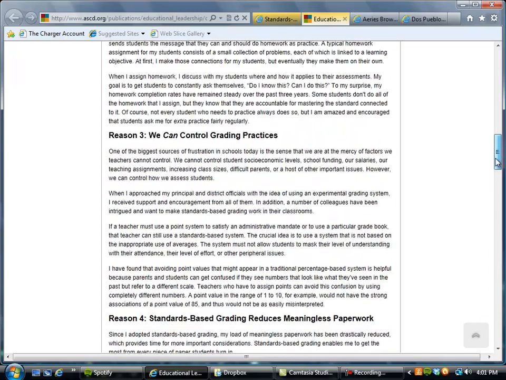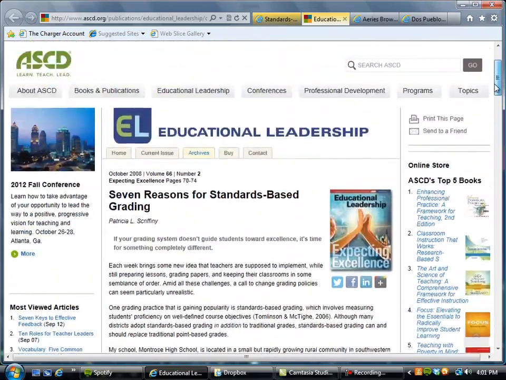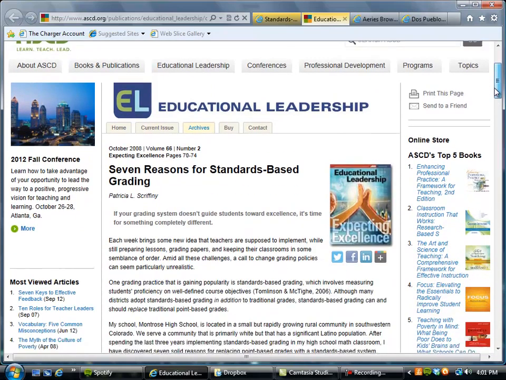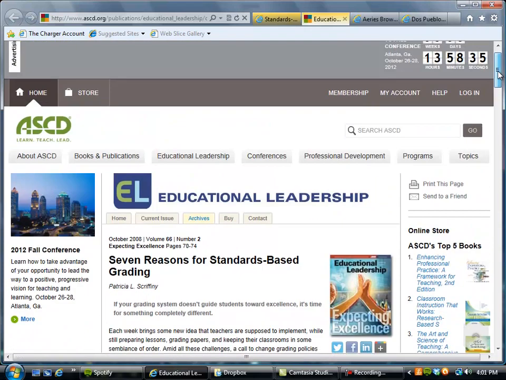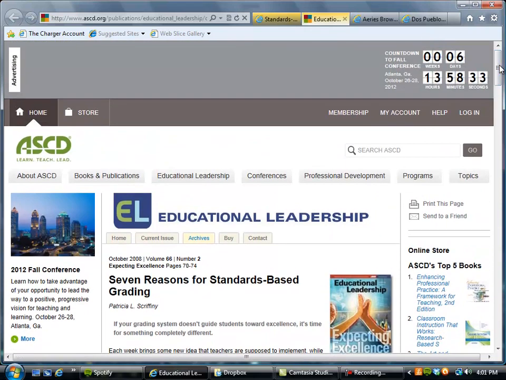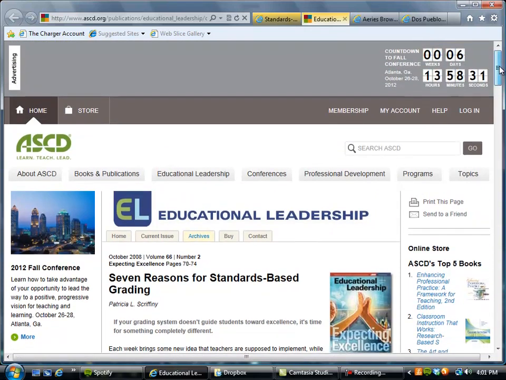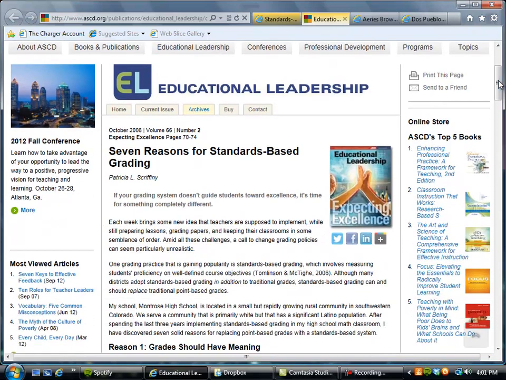And this is from a really good article, it's very clear, called 7 Reasons for Standards-Based Grading by Patricia Scriffany. So you can do a search for that, and I'll try to put a link to it. But I'm using standards-based grading, and the proficiency screen on EDU allows me to do a really good job with it. So it's the technology that allows it to work, because otherwise it would just be too hard to keep track of everything.